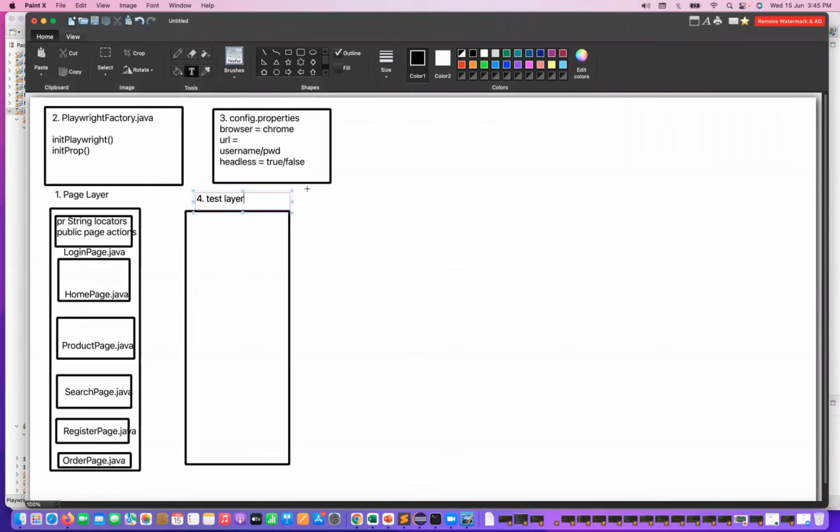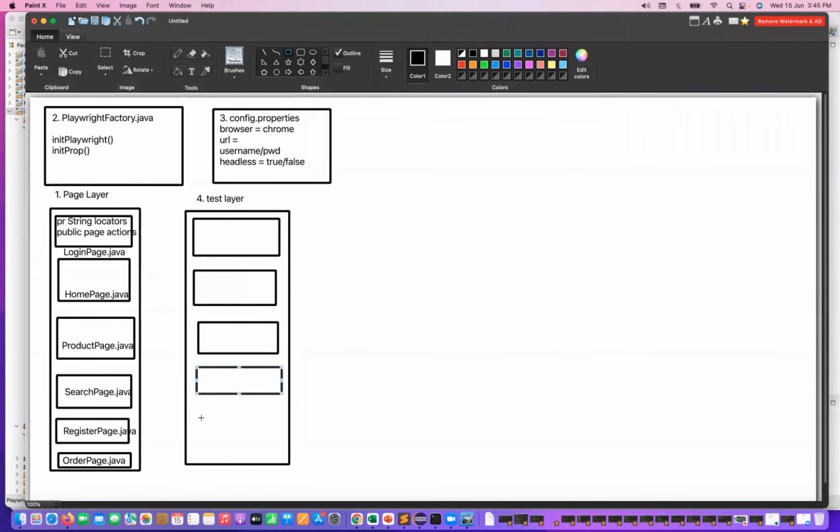In this test layer, we have to create multiple test classes. For example, let's say you have a home page test class, login page test class, then a product page test class, search test class, registration test class, like that. So you are going to create different end-to-end test cases over here. The test format will be: we have to write the @test annotation plus an assertion, because without an assertion, the test is not complete. So your @test, and then the test method along with the assertion.